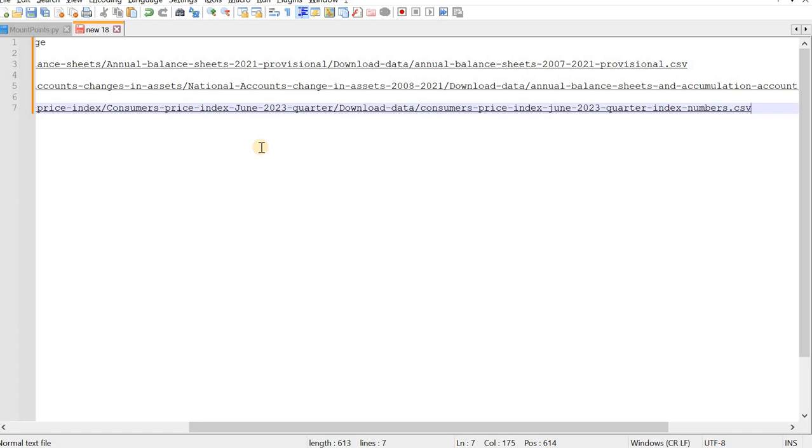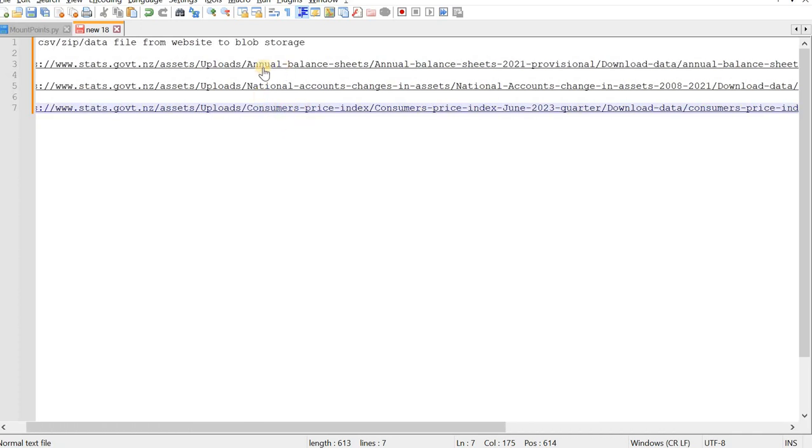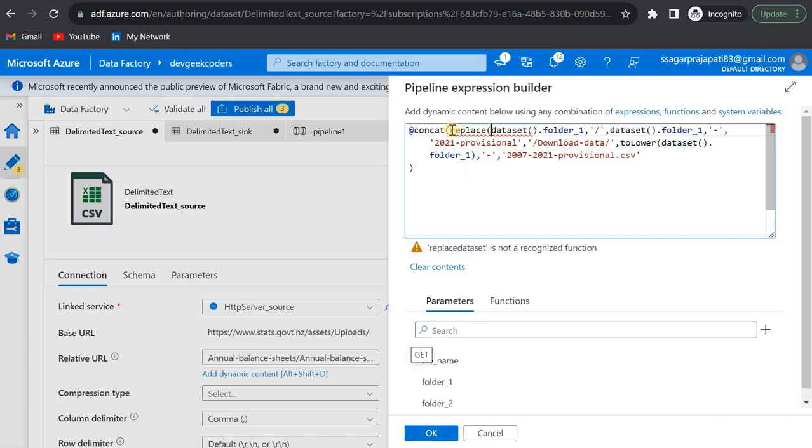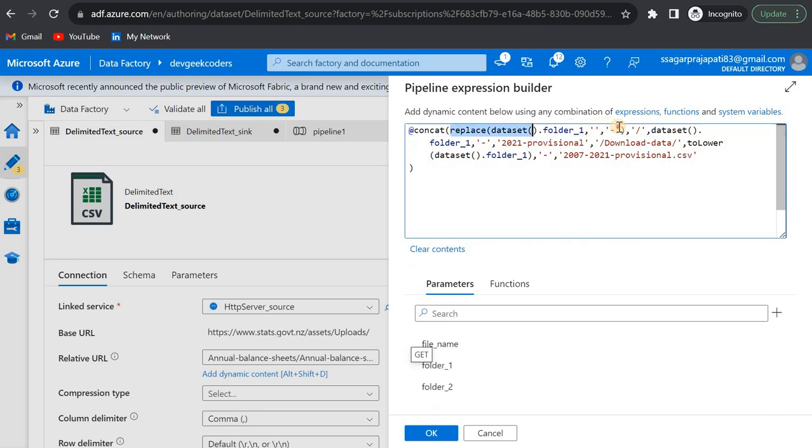Now you can see here that spaces are replaced by hyphens, annual balance sheet. So you are not going to enter the value like annual hyphen balance hyphen sheet, right? No one will do that. Everyone will pass the parameter like annual balance sheets, right? So what I can do is put here one function called replace. So replace spaces with hyphens, right? Understood? Same thing I can do here.